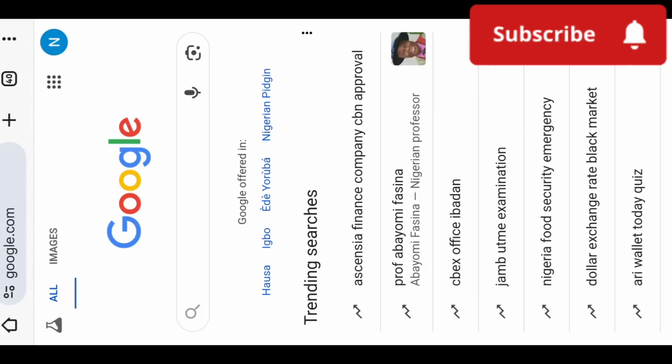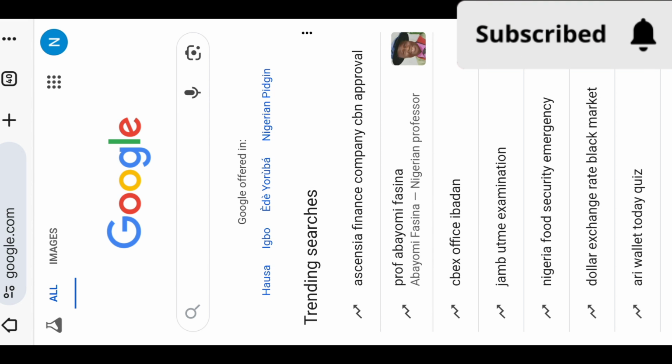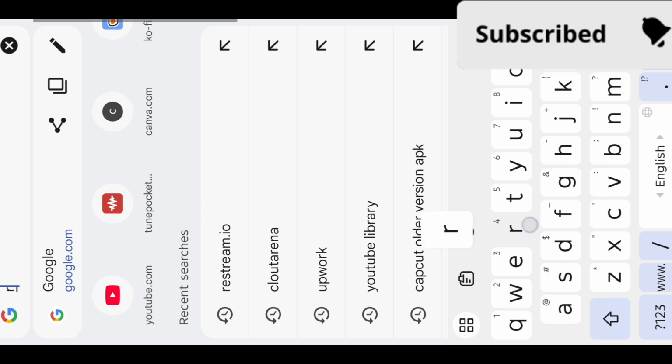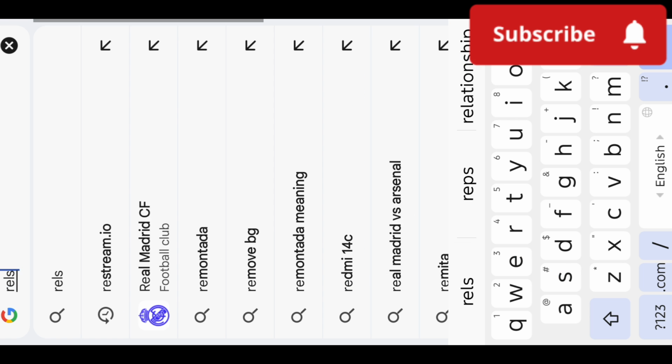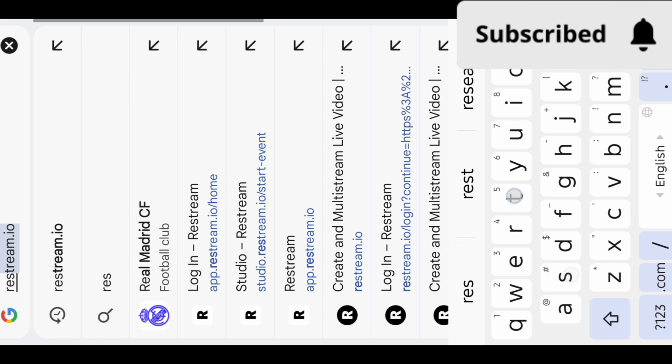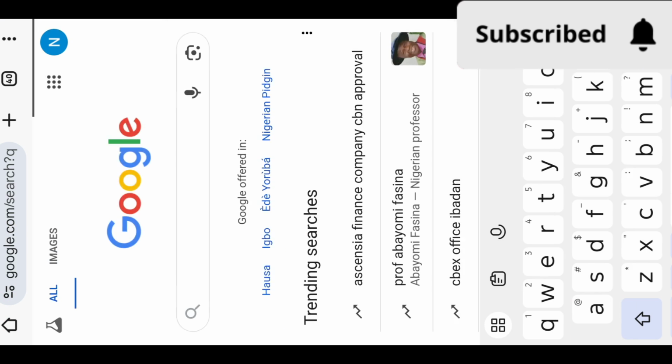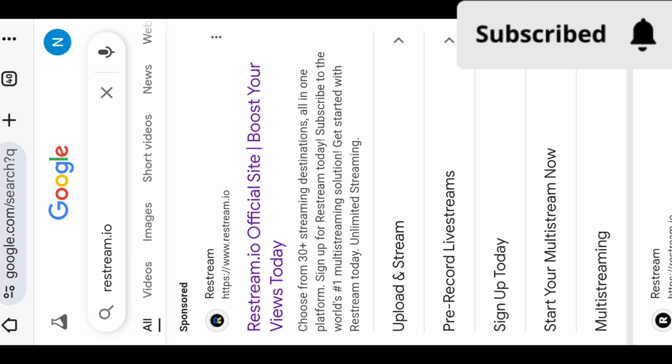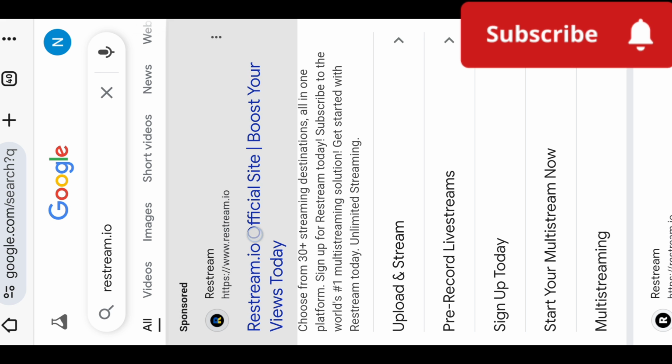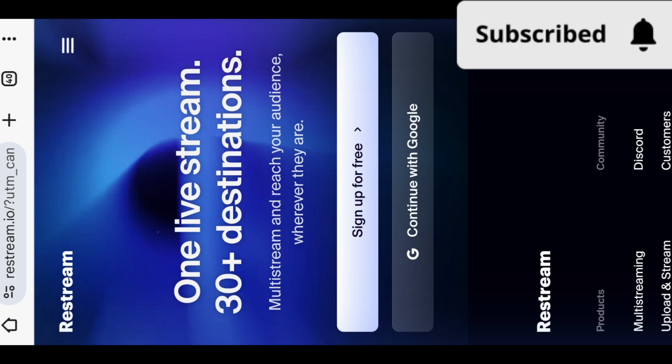If you're just starting out with Restream for the first time, all you need to do is go to Google and type restream.io. Just go ahead and do that. Once you have done that, click on the first result. Now it will bring you to this place for you to sign up for free. So just go ahead and sign up for free.